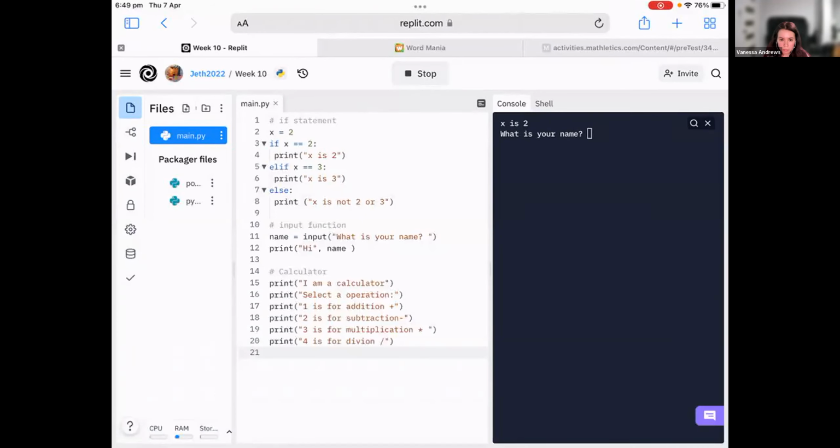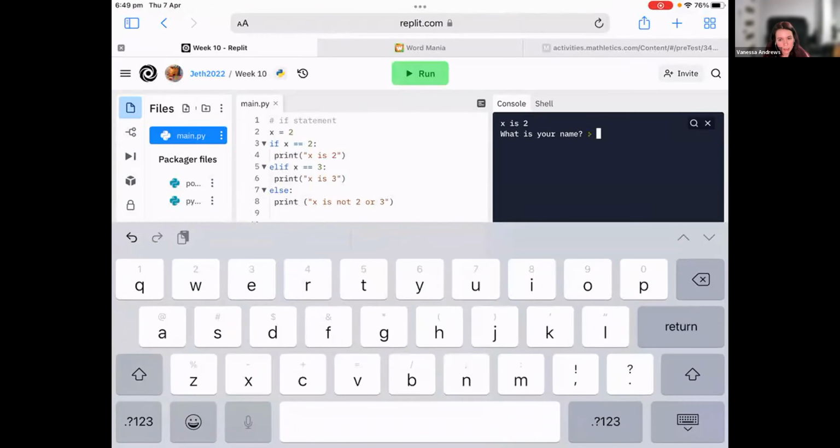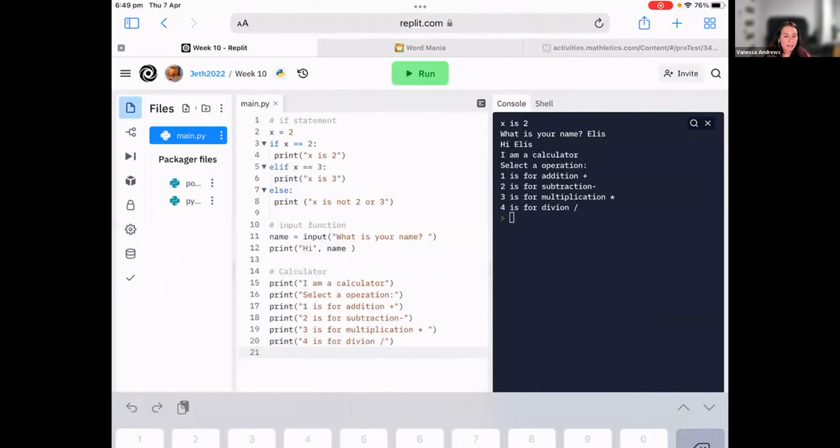So I just type in my name? Yeah. So yeah, click on that. Does that work? I think you need to press run again because it just stopped. Yep. So yep, just type in your name. Okay, cool. Press return. Yep, now it prints the rest.